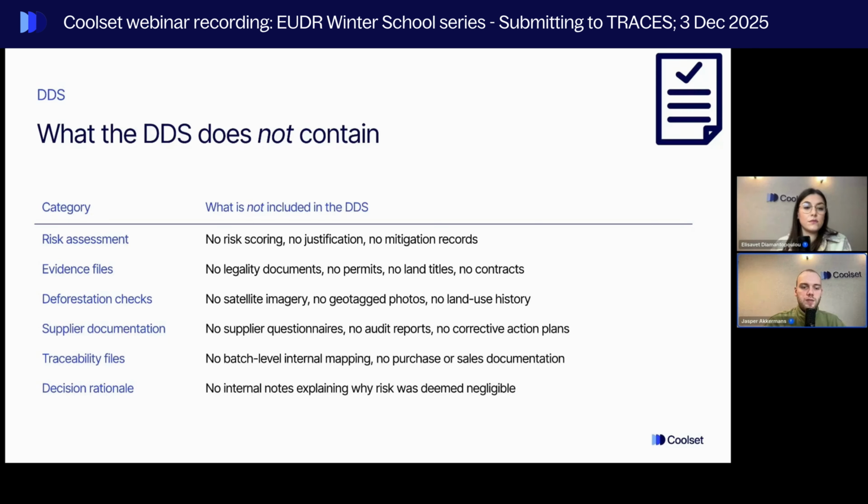No supplier documentation. So no questionnaires, no audit reports, no traceability files. So no batch level internal mapping, no purchase or sales documentation. And then the decision rationale is also excluded. So there's no internal notes explaining why the risk was deemed negligible.